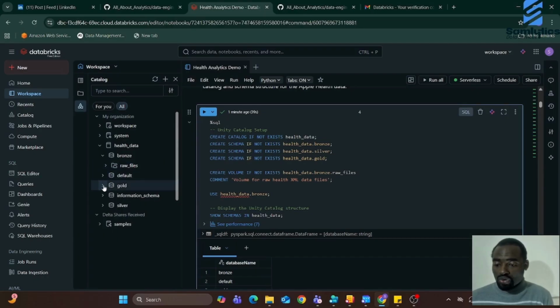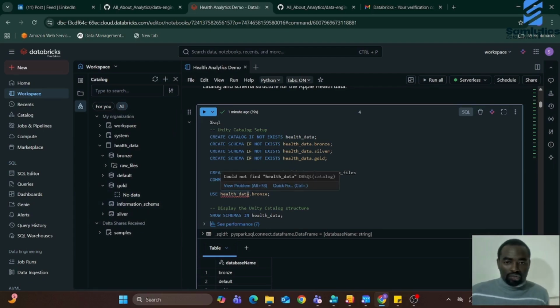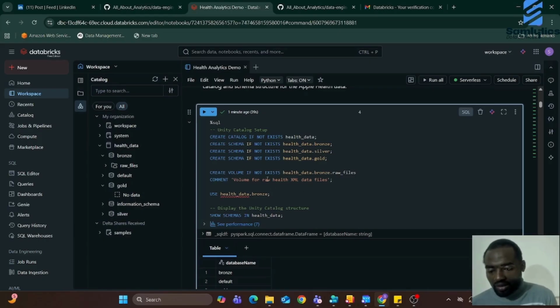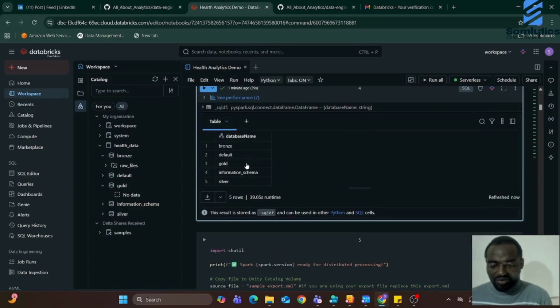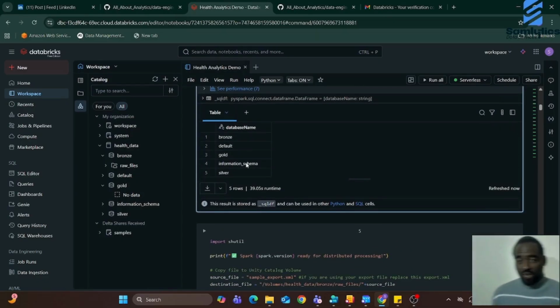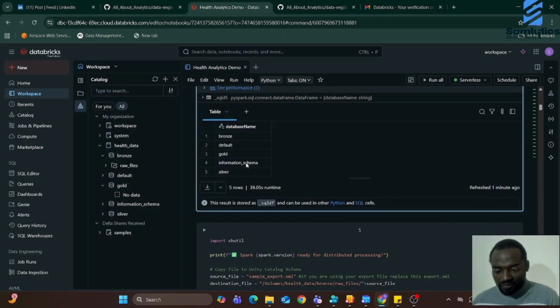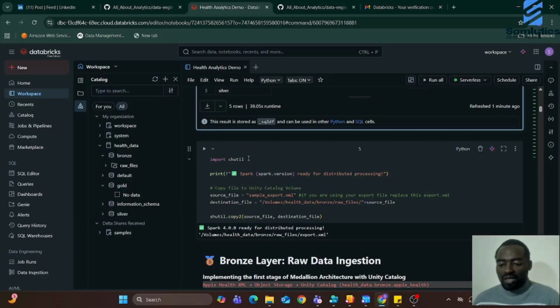But if you go to your gold and silver, we didn't create a raw file folder there. So we didn't create a volume for raw file. It's only within the bronze layer that we've created a volume called raw file. You can see create schema, create catalog, create volume, just like normal English. And we are always putting IF NOT EXISTS in case. So if you're a SQL database user, you know the way we are creating tables and all those things.